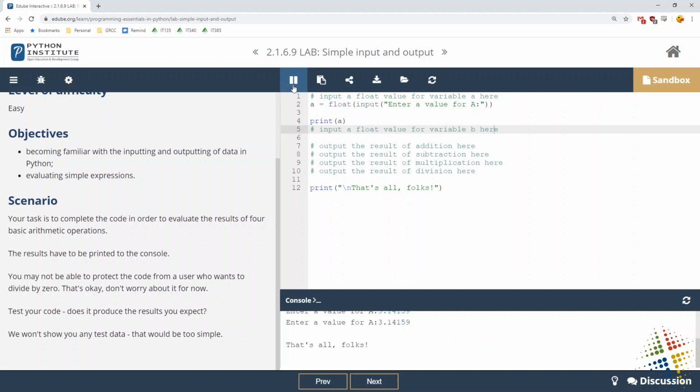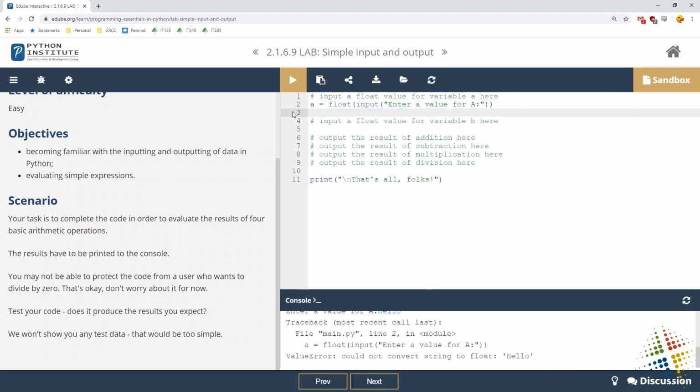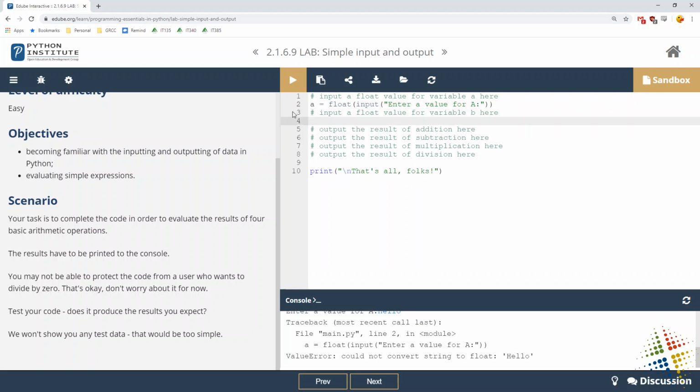Out of curiosity, let's try something that's not a number. Let's try typing in hello and see what happens. And we get an error saying, no, you can't convert a string to a float. Can't change letters into a number. That's kind of expected, and that's actually kind of nice that it would tell us that before continuing on. All right, so let's clean that up. And then let's essentially do the same thing for B.